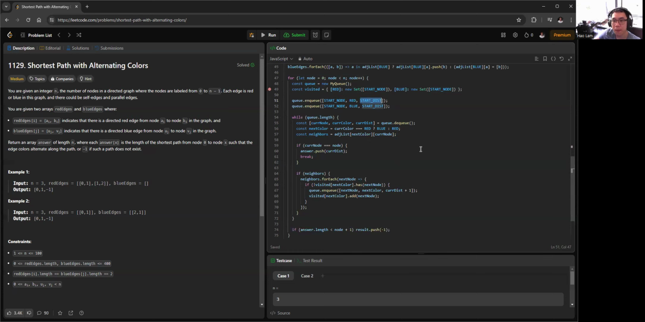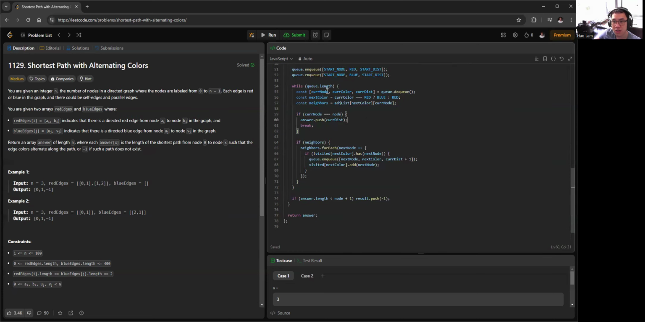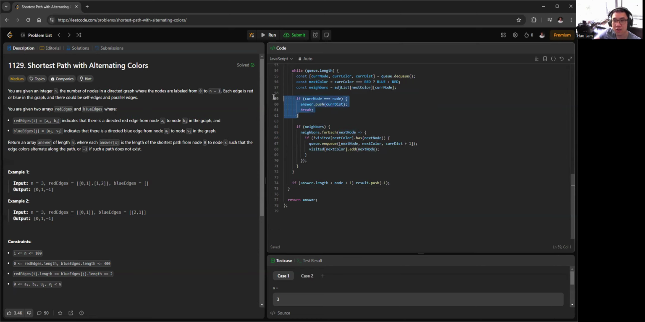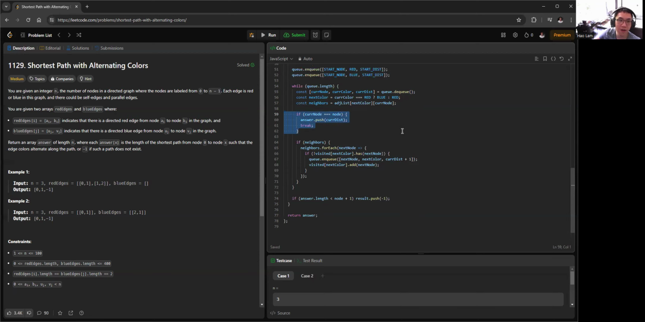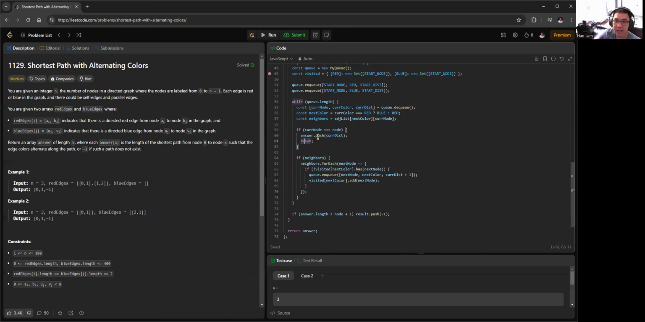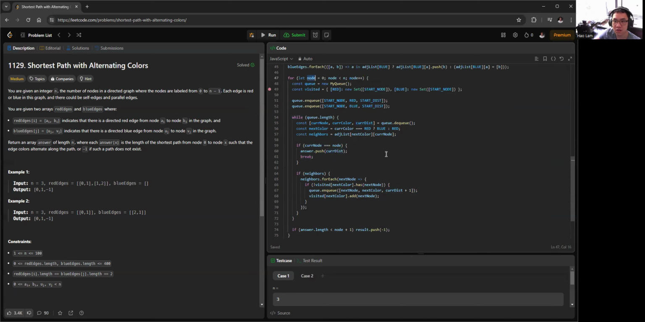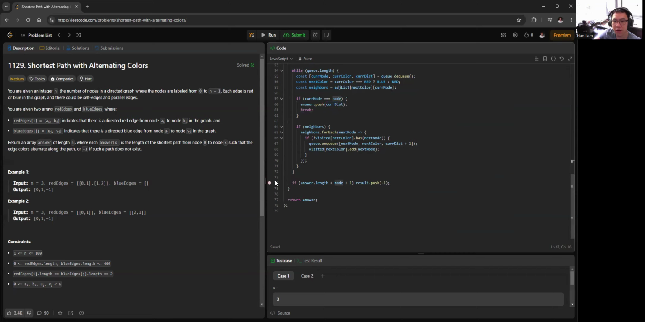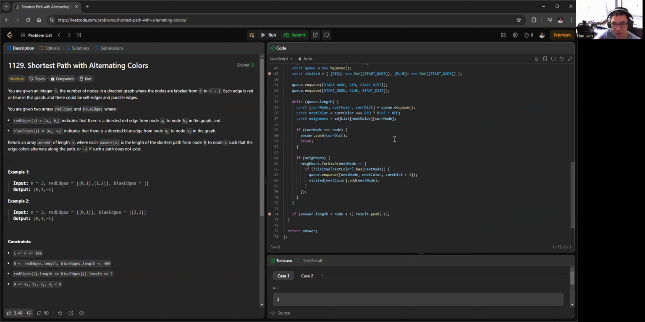Because that is our target result, right? So while queue dot length, we dequeue, right? We find the next color, and we look at the neighbors. So if the current node is equal to the node, which means we found our target, so we push in the current distance, and we break out of the while loop, and then continue on to the next node, right? And when we break out of the while loop, and the answer length is not increasing at all, then we will push in -1, which means the target node is not found, right? So that is our base case.